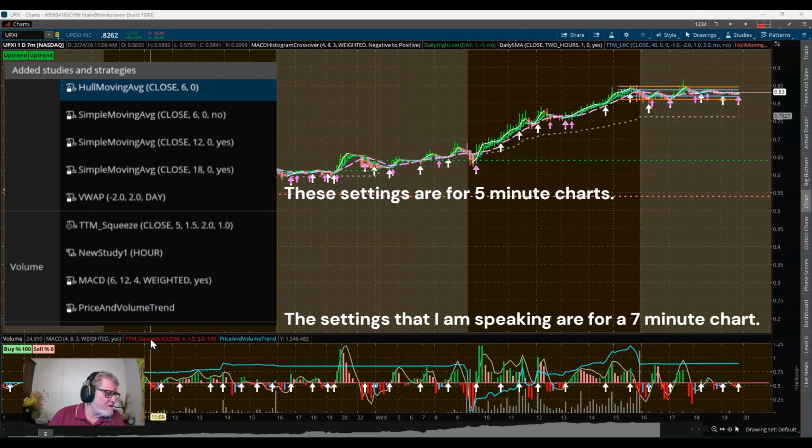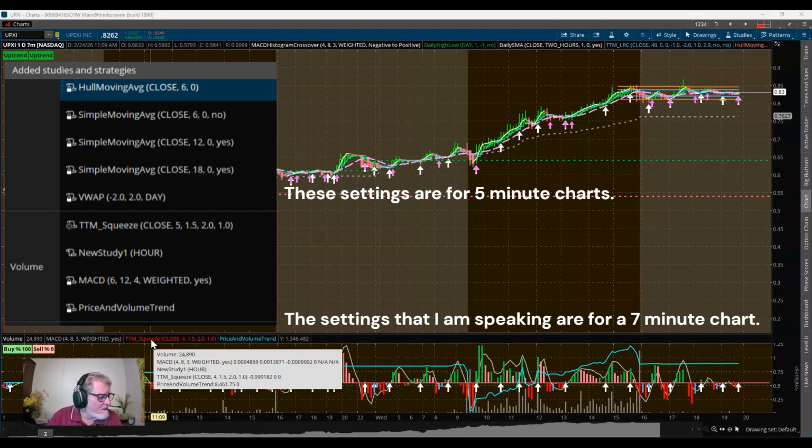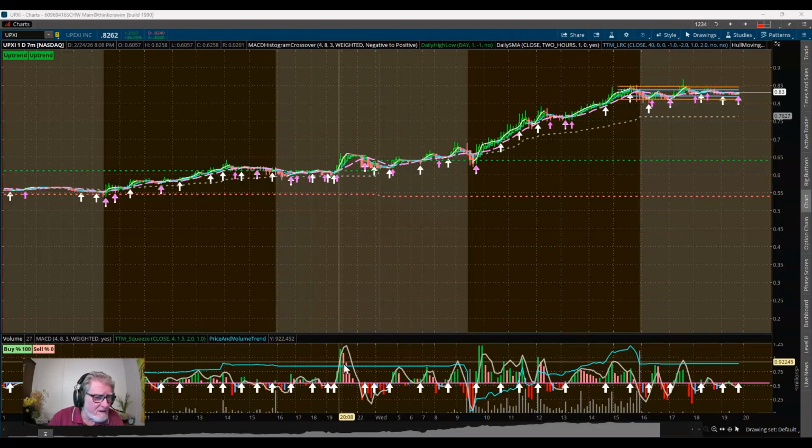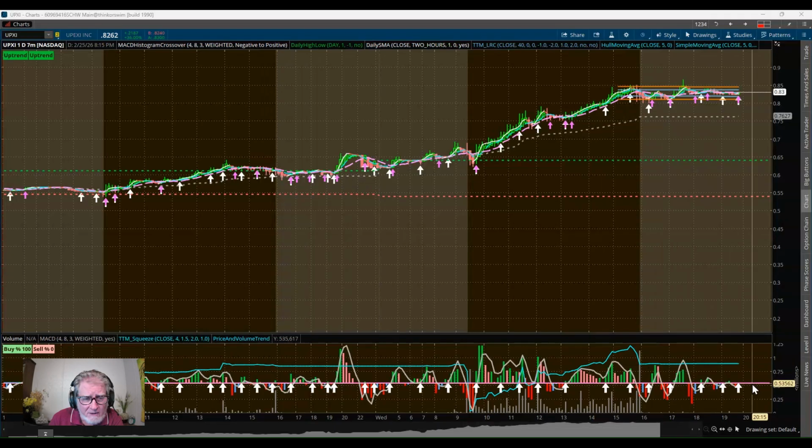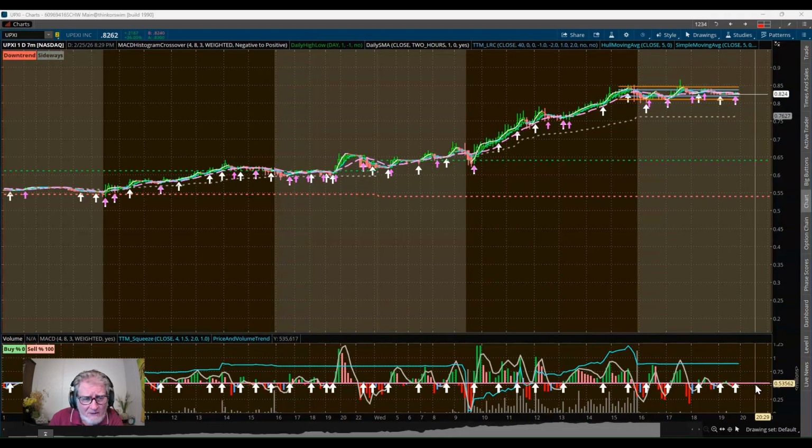The next thing is the TTM Squeeze, and the settings are close, 4, and then the other numbers I didn't change. They're 1.5, 2, and 1.0. I also included the 0 line on the TTM Squeeze. You can see that purple line right here. It runs all the way through. That's the TTM Squeeze 0 line.